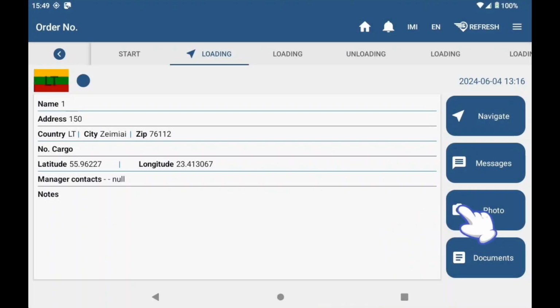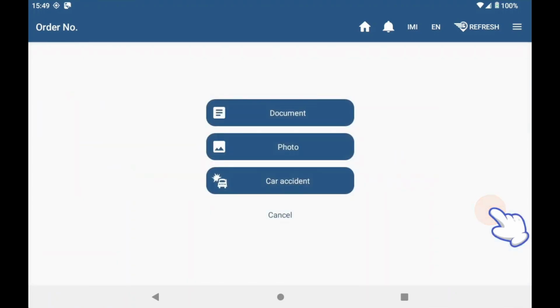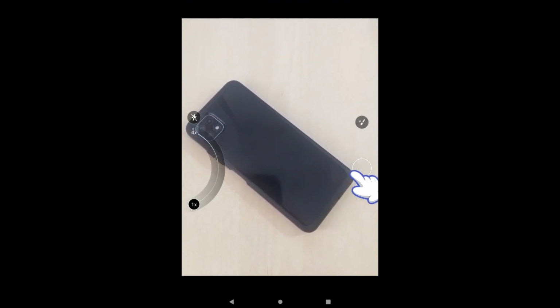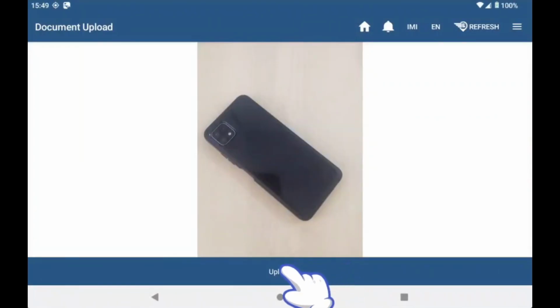Let's make a regular photo now. Select Photo on the right side of the task window, then select Photo again. Now the camera opens, and you will have to take a photo manually by clicking the Photo button on the right side of the screen. After the photo has been taken, you have the option to redo it by clicking the X or send it by selecting the arrow. When you select the arrow, click Upload to send the photo to your manager.